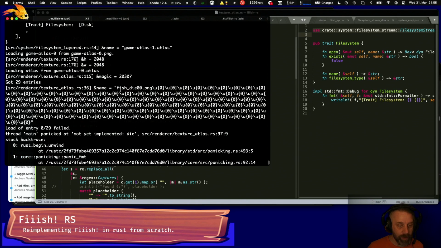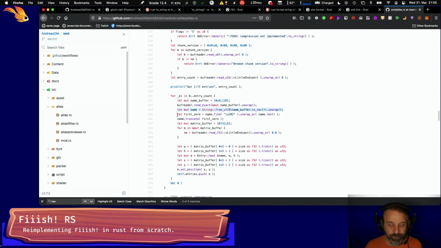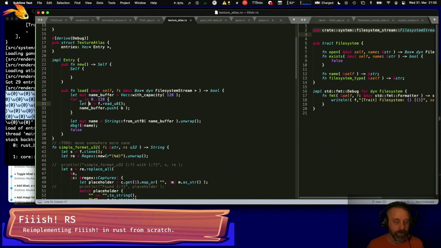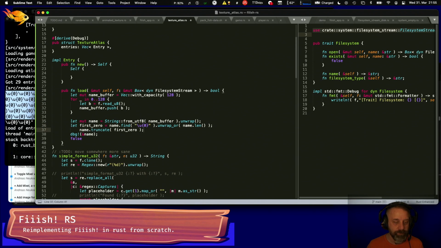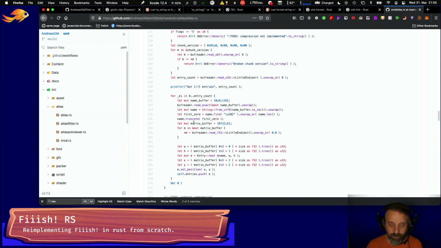Oh. We have fish die 0-0 and we didn't cut off all the zeros, but we know how to do that, right? We just truncate the name. That's easy. We truncate at the first 0 or at the full length, which is cool, and then we have the matrix buffer, which is, okay, if you say so.